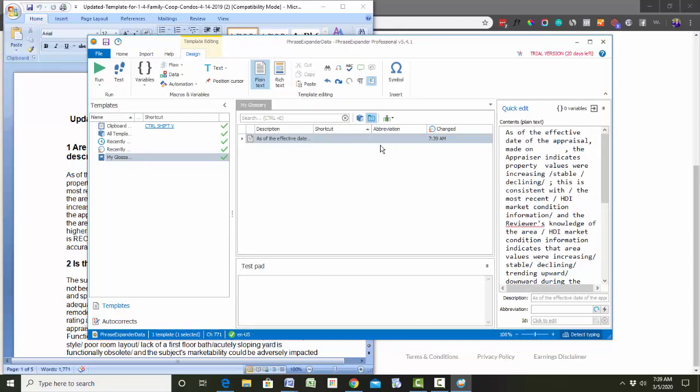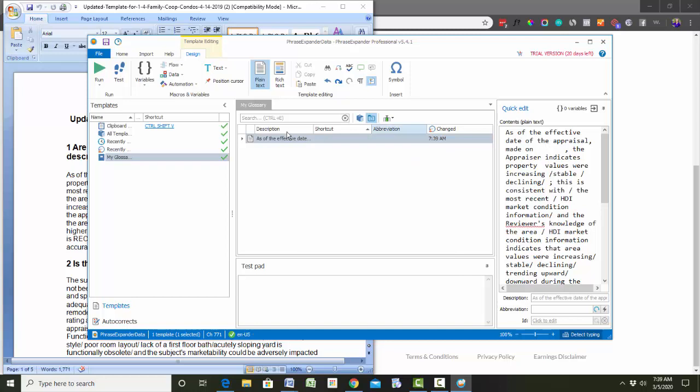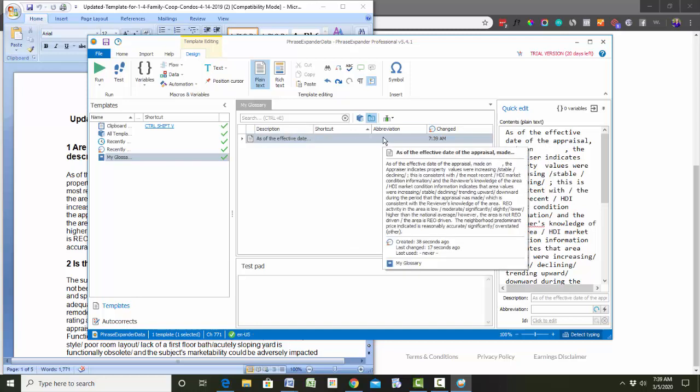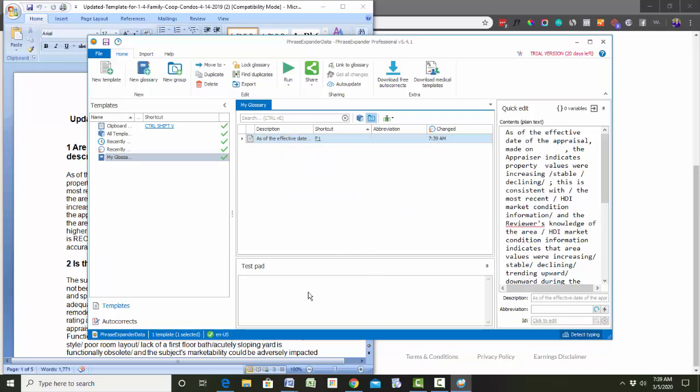And then we're going to put here the shortcut. So I'm just going to click on this box here. This is the description that's going to show you the first part of the text. I'm not going to create an abbreviation. I'm just going to create a shortcut. And we're going to do F1. Okay, all right. And then we can use the test pad again.